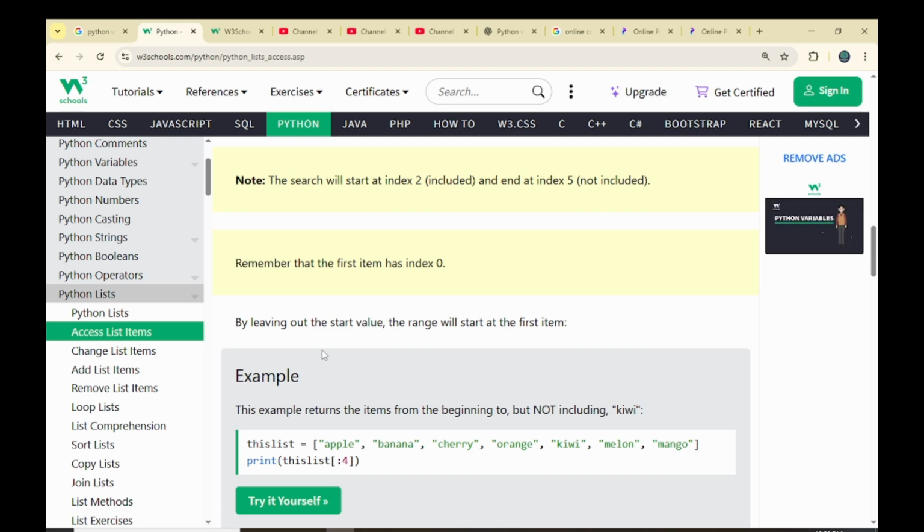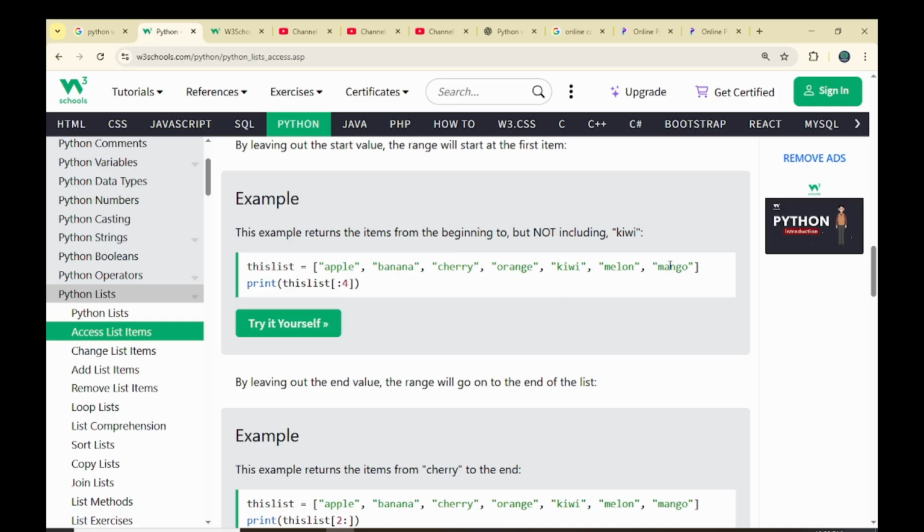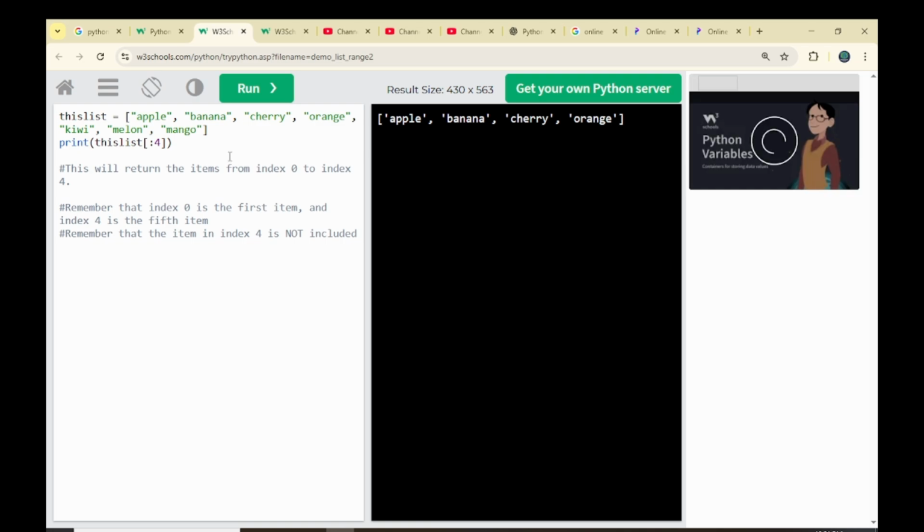The search will start at index 2, and index 5 is not included. Remember that the first item has index 0. By leaving out the start value, the range will start at the first item. This example returns the items from the beginning to but not including kiwi. This list: apple, banana, cherry, orange, kiwi, melon, mango. So print this list 0 to 4: 0, 1, 2, 3, 4. So till orange it is going to print, right?